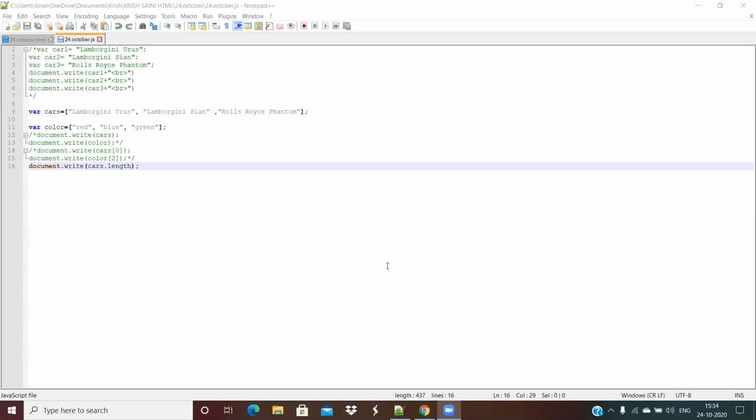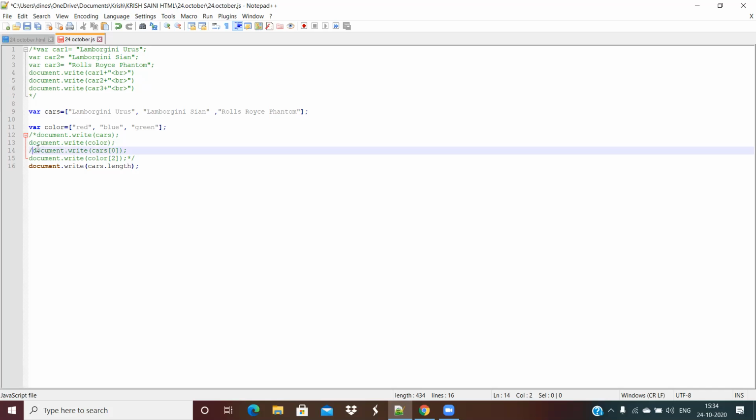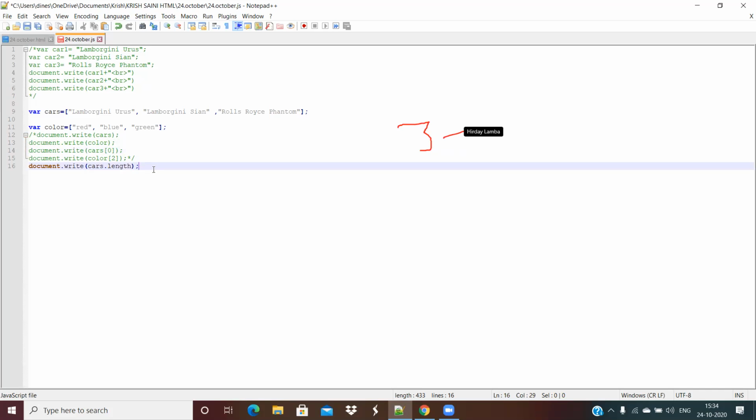Krish, can you just run this and show me? Okay, the value has come out to be 3. Very good. Now let's go back to your code. Now we know the length of cars is 3 because there are 3 elements over here. If someone asks you to print the last value of the array, it would be 3 minus 1, because this is 0, this is 1, this is 2. So I want to print the second value.